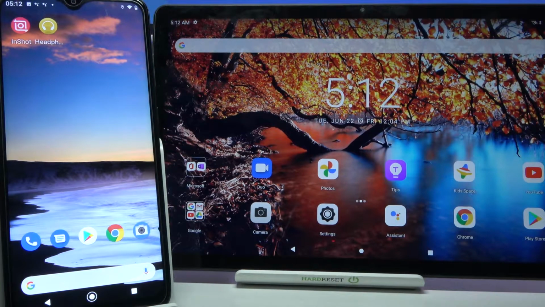Hi! Today I would like to show you how you can transfer files from Nokia device to Lenovo Tab P11.